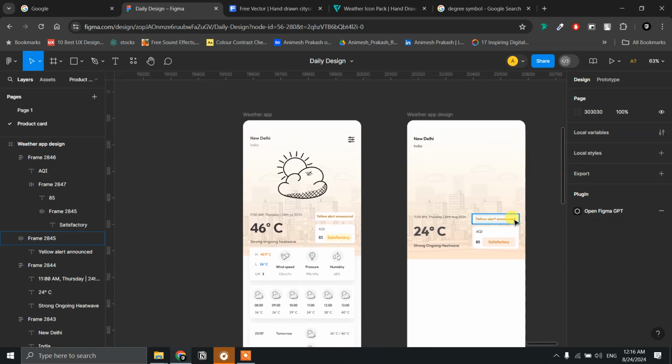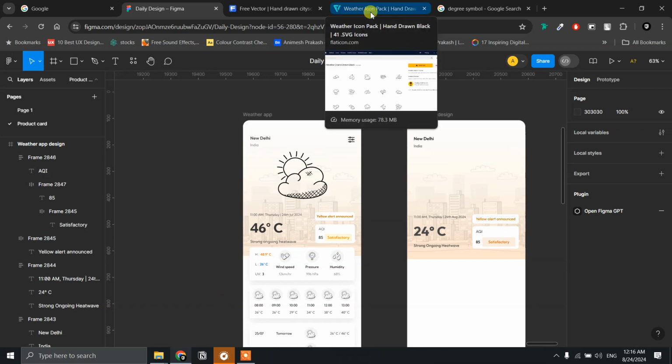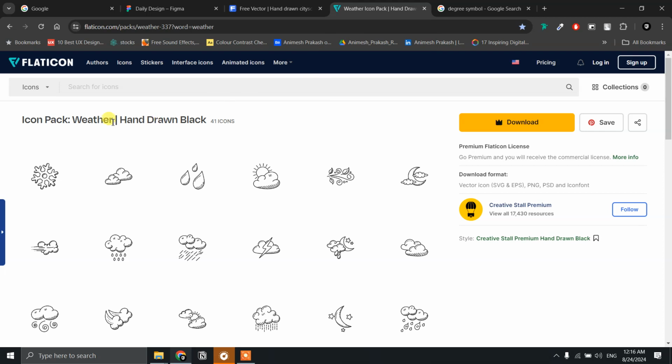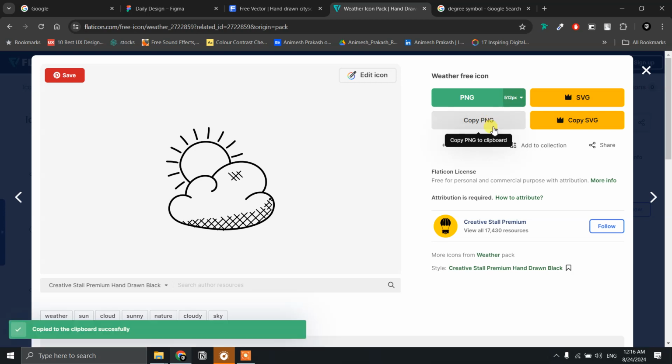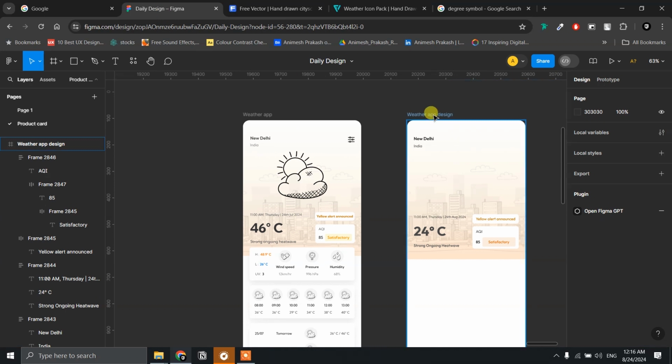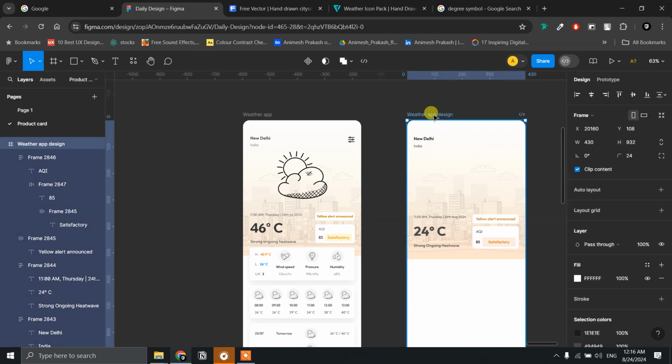So let's get our first icon, which is this particular one, and we'll be taking this from Flaticon. We already have this weather icon pack from Flaticon, and the creator of this icon pack is Creative Store Premium. Anyways, we'll select this icon, and we have copy PNG. Click once, select the frame, press Ctrl V.